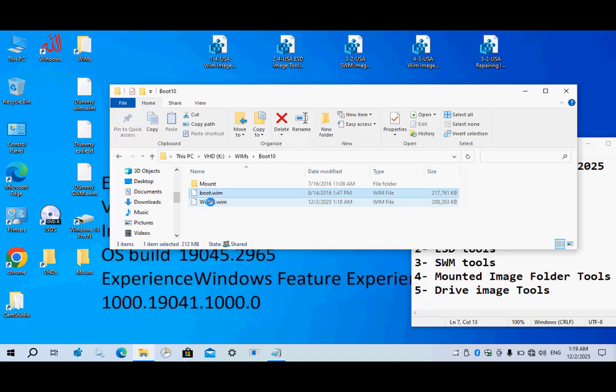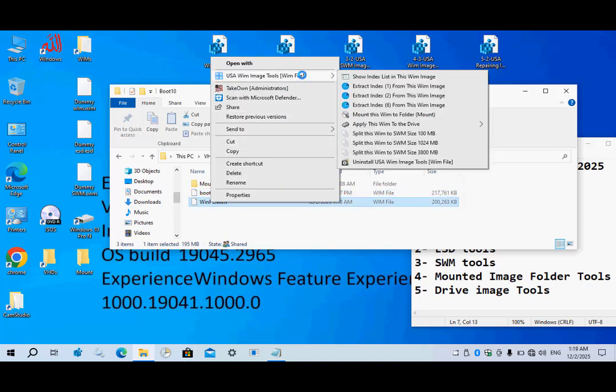The first one is mount. Okay, show indexes, and we already did this. Mount, we finished. Now we can apply. If you want to apply this WIM to any drive or to any VHD, you can do the same to choose exactly which partition you want to apply this WIM to.